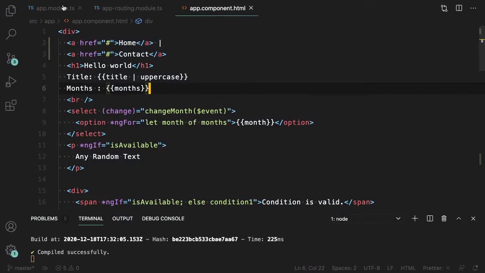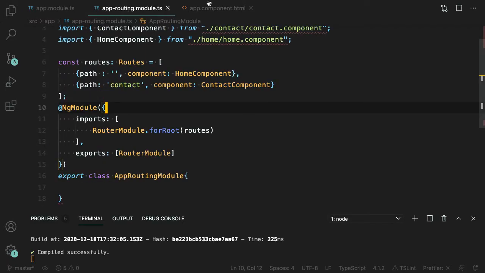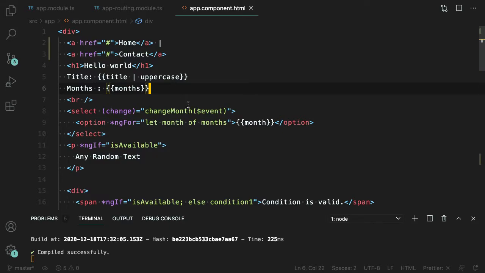So inside the router module, there is a directive, the router link directive. It's an attribute directive, so we can use that. Router link. Angular provides this directive, router link. Here I can say to the slash root URL, router link, contact.